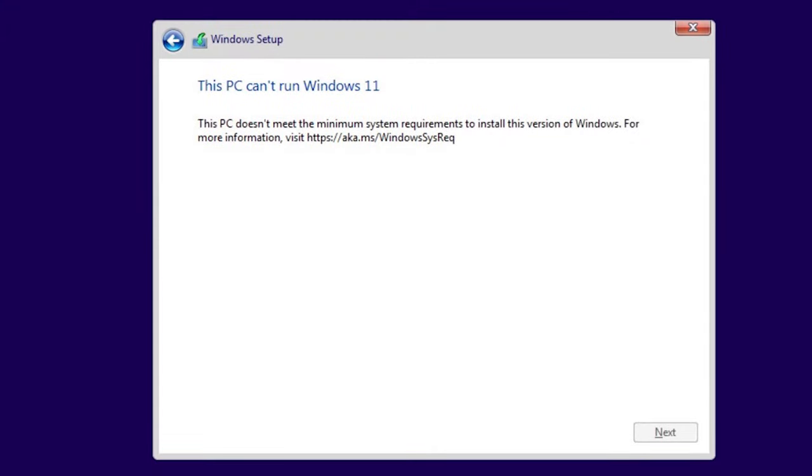When you try installing Windows 11 to a computer without TPM version 2.0, you'll see this error message saying this PC can't run Windows 11. But even if you get this error, don't worry. I'm going to show you a workaround that disables the TPM and Secure Boot check. Let's start with the simplest things.